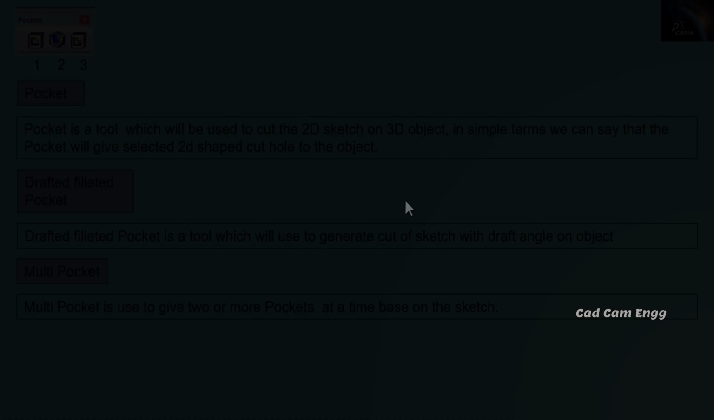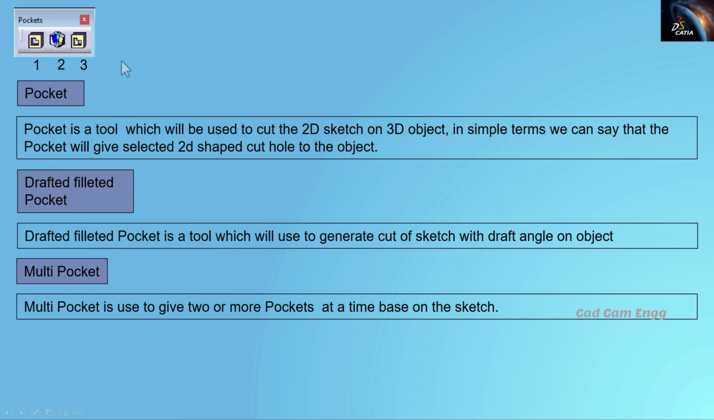The pocket is just the opposite of a pad tool, and similar to the pad, we have the names of a pocket as a pocket, drafted fillet pocket and multi pocket. This naming is due to just being opposite. A pad will give the material extrusion, and the pocket will give a cut along the pad. So I will explain you about a pocket.